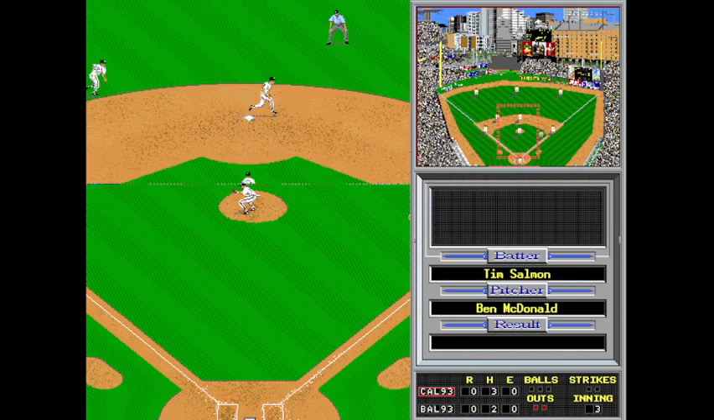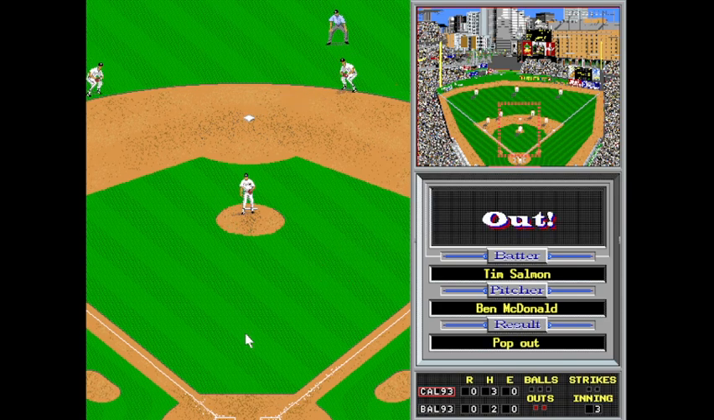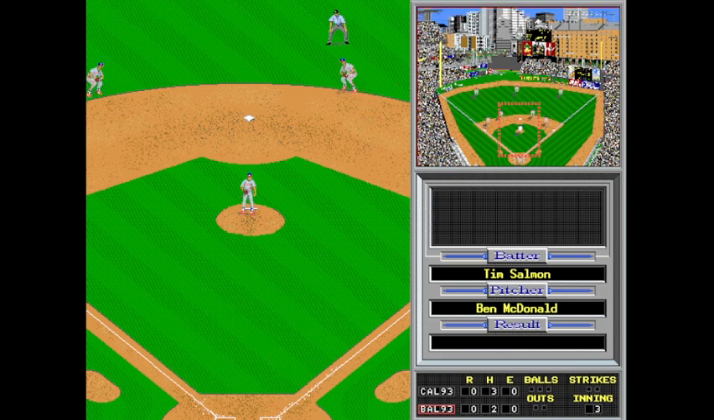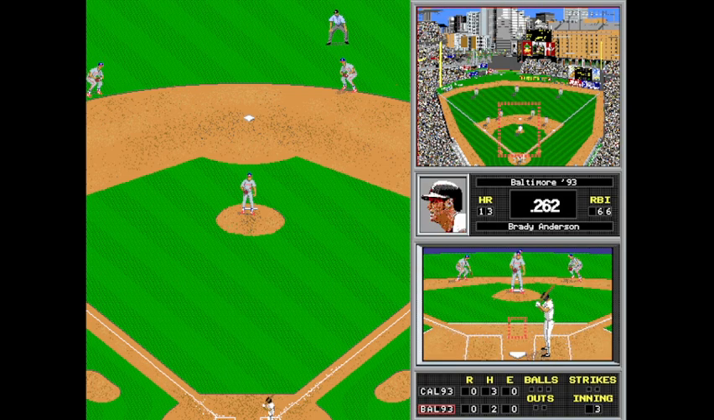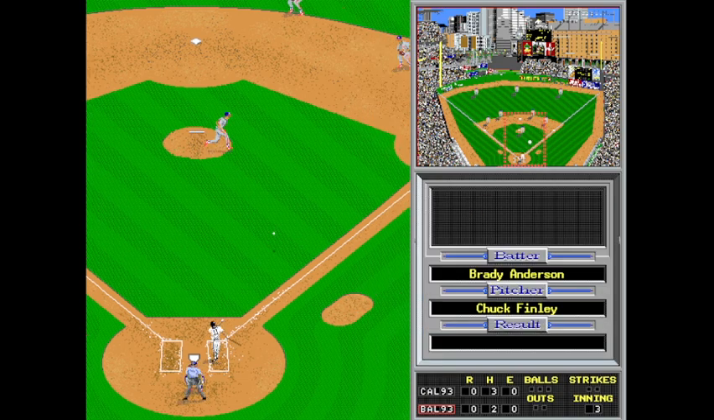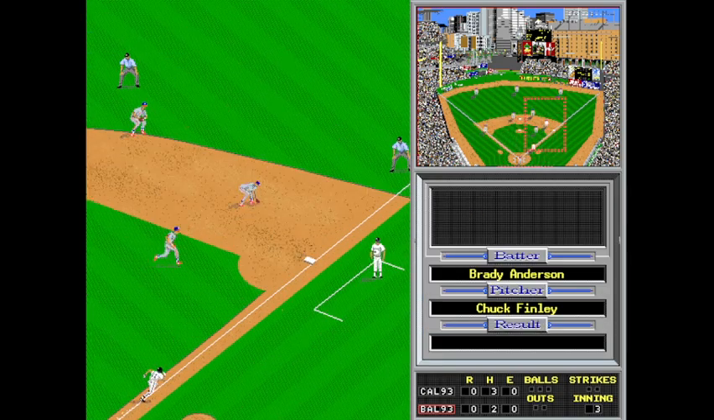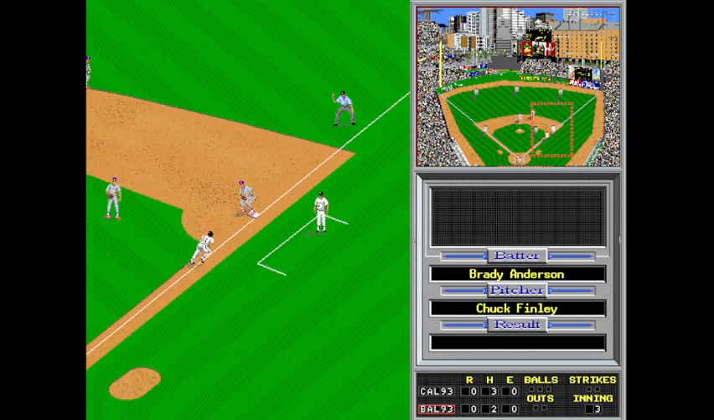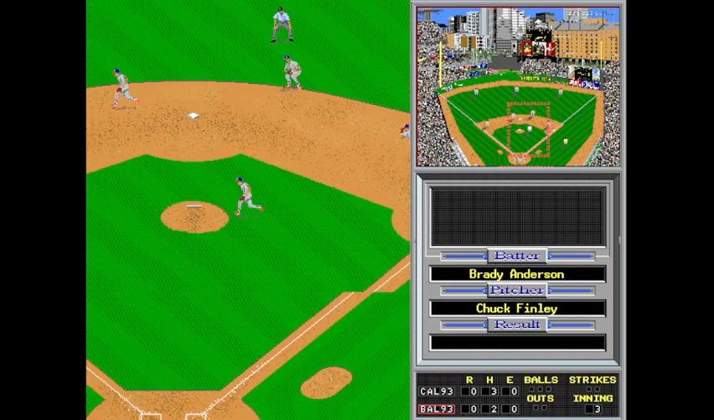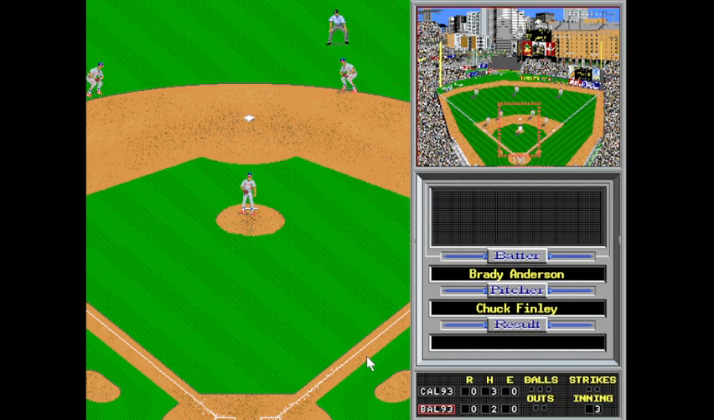And that's a pop-up to Ripken short. And that retires the side. All right, scoreless ball game here. Bottom of 3, Brady Anderson. Sideburns. Pounded towards first. He'll take it himself. That's out number 1. That's one out.